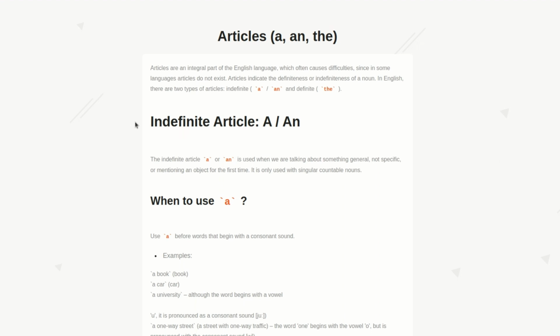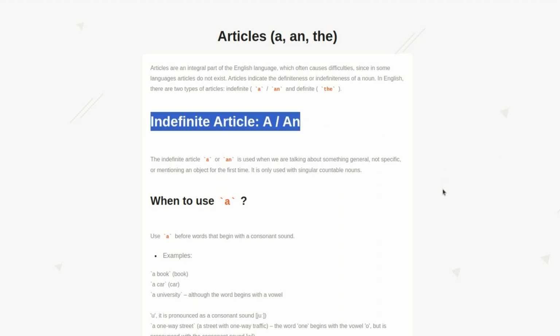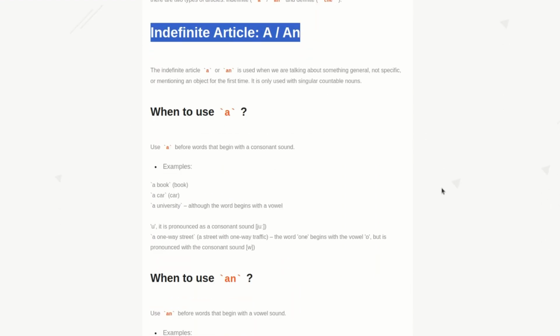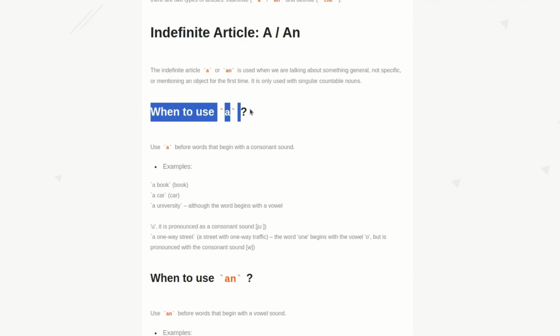We use a or an when we talk about something in general, or when we mention something for the first time. A and an are used only with singular countable nouns. Use a before a consonant sound. For example, a book, a car, a university.